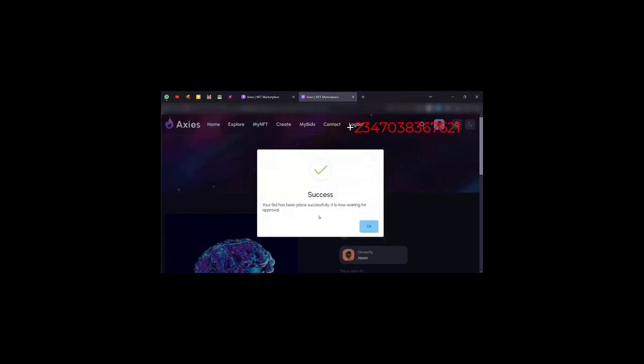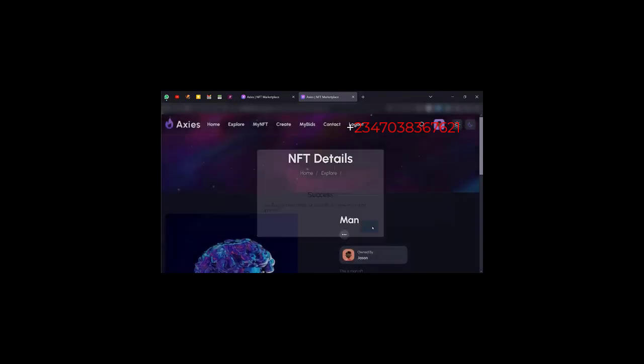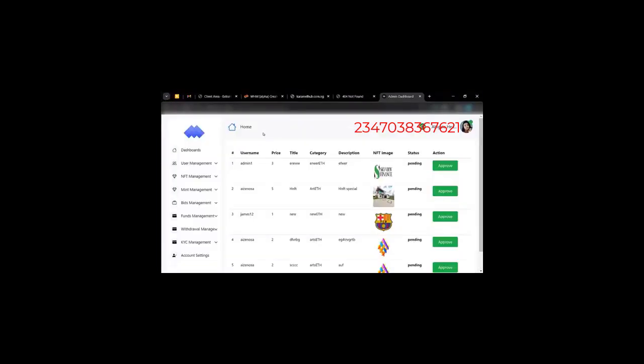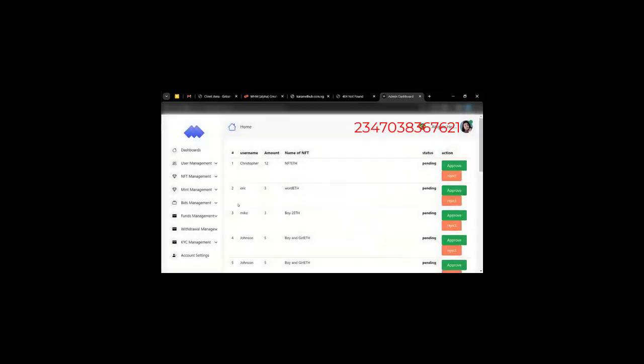Now let's go back to the admin dashboard and see. This is bid management. We're going to go to pending. Perfect. Now we're going to scroll all the way down. You can see Jason, man, ETH. This is what I just bid for. So I'm going to approve this, and then we're going to go back to the user dashboard.